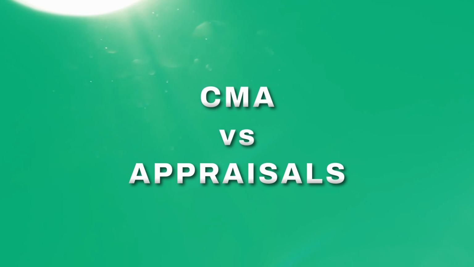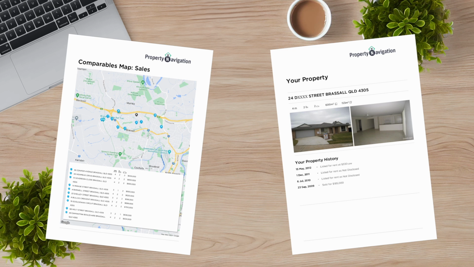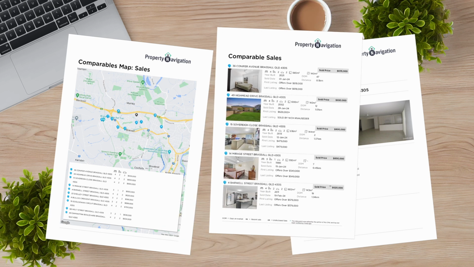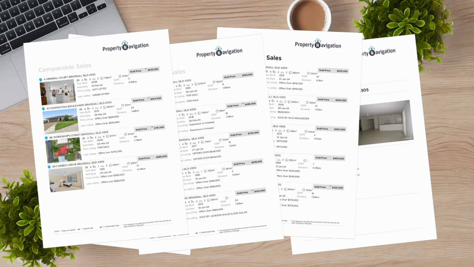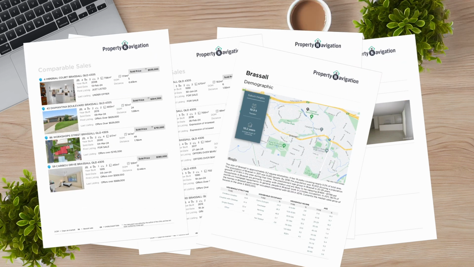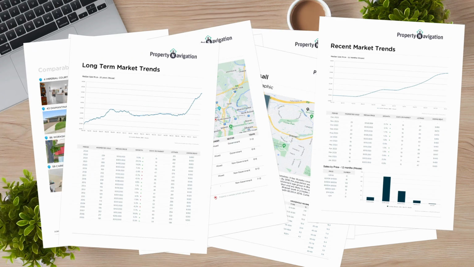CMA versus appraisals. It's important to understand the difference because a CMA is not the same as an official property appraisal. A CMA is prepared generally by a real estate professional or yourself and is usually free. It's a valuable tool for estimating the market value of property based on recent comparable sales. It considers the sale price of comparable properties and adjusts for differences. It's great for making competitive offers.